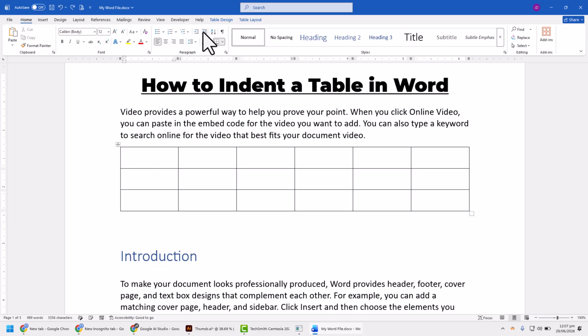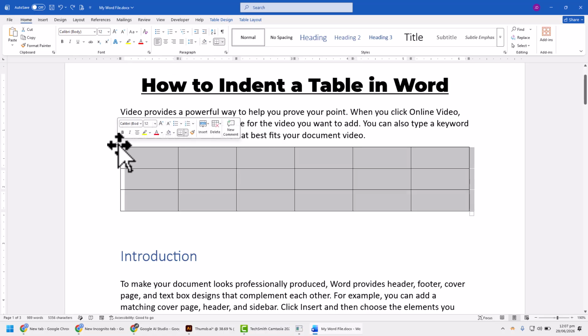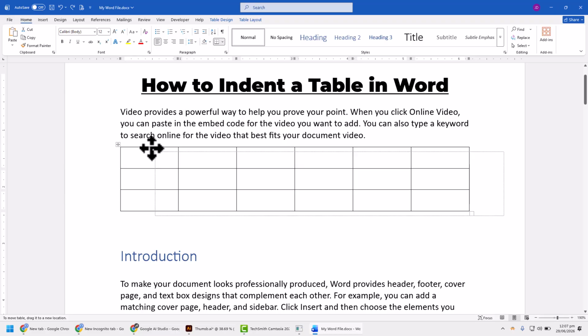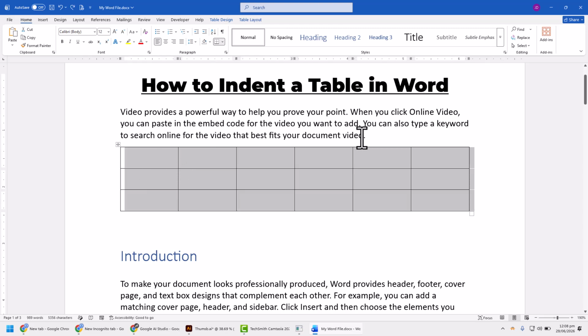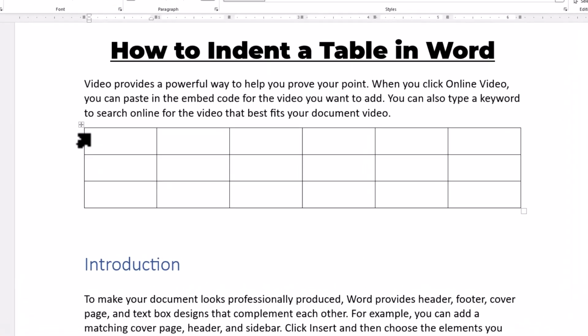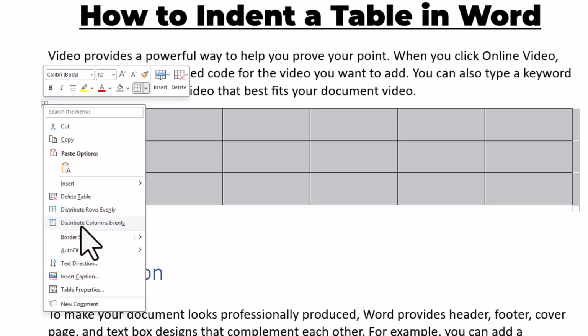One way is to move your mouse to the small table handle in the top left corner of the table, then click and drag it to the right. This moves the entire table, but it can also change the table's position and may not give you an exact indent. The better and more accurate method is to right-click the table handle and choose Table Properties.